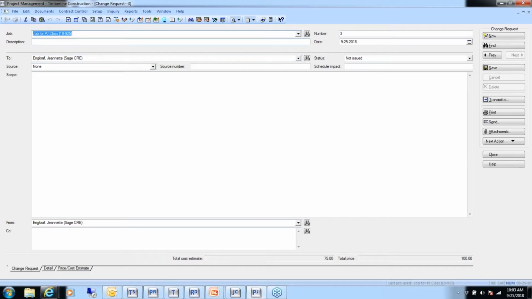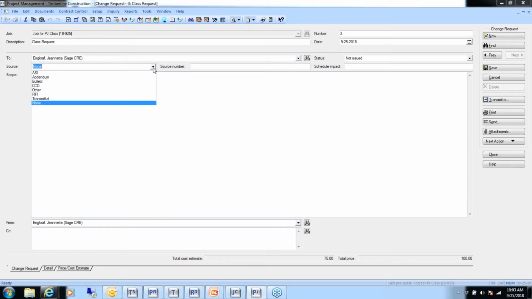All right, so for this change request, it's pre-filling with the job number that I've been working on. I'm going to describe this as a class request. Okay. It pre-fills with the system date. It pre-filled with me because that's where I'm set up on the job to receive this change request. The source number, the schedule impact, this is all for reporting. So, where did I get this request? Maybe I got it from an RFI.